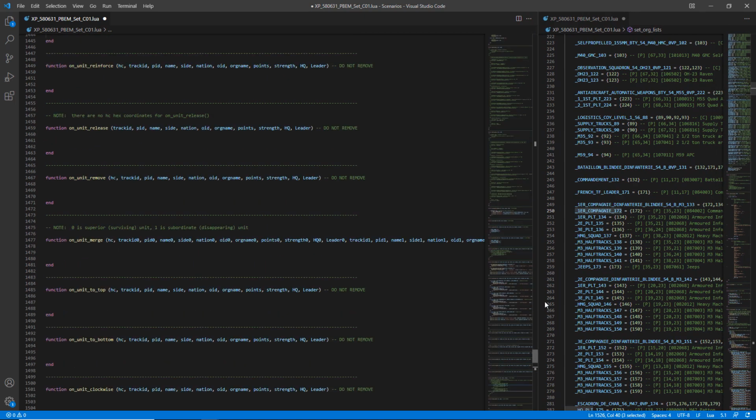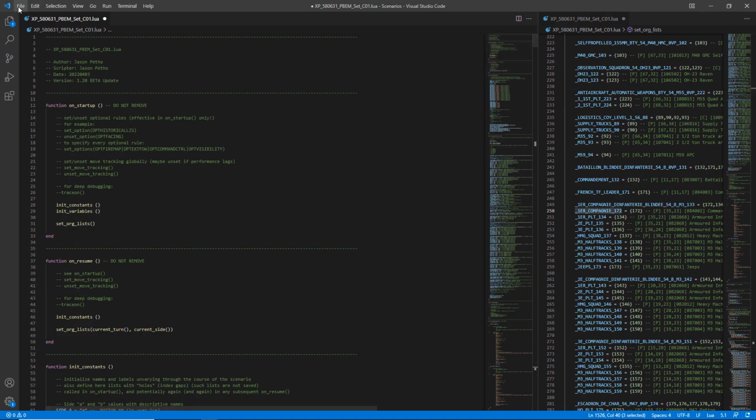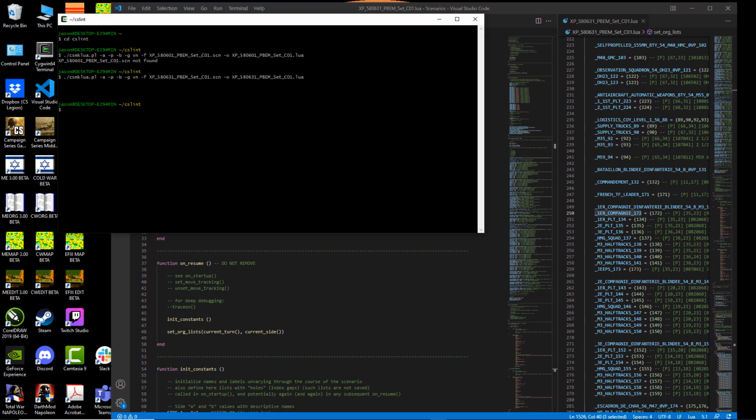This sets up a play-by-email Lua file. That should be good to go. Actually, what we're going to do is do a Lua check and make sure that it's okay. So I'm just going to find the right code here. One second. There we go. There's a Lua check.